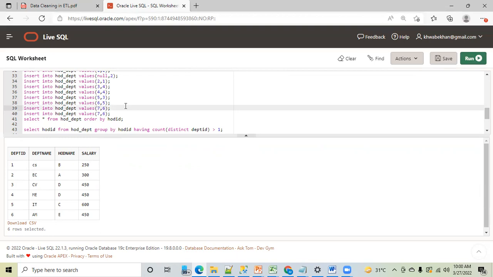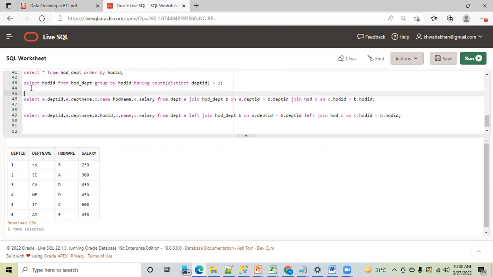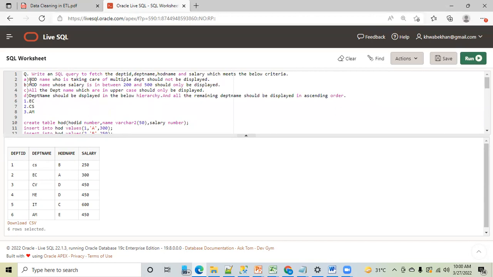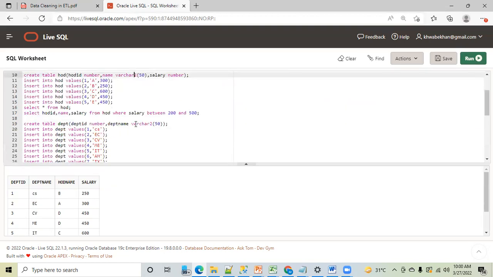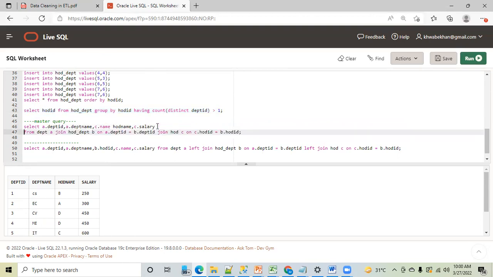But this was the query. Now in this we have to add all the conditions. What was the first condition? HOD name who is taking care of multiple departments should not be displayed. So where is that query? This is the query, right? It means we don't want this HOD ID. We want to reject this, no? So what will you do here? Then you can write.